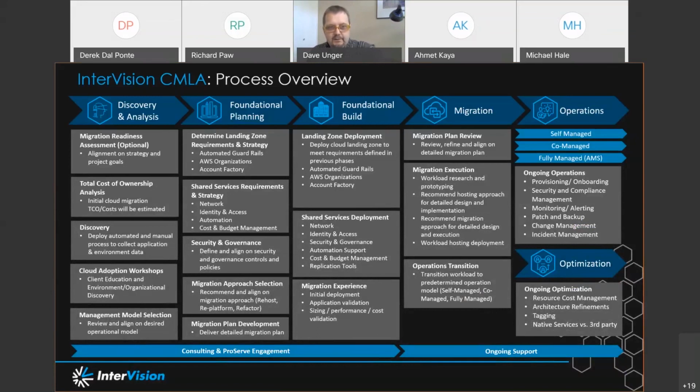Discovery analysis, we spend a lot of time working on the business case of what are you going to need? What is it going to cost? And how is that going to compare? And with things like the cloud adoption workshops, we can do a lot to train your team on, here's what to expect from cloud. Here's how to think about cloud. Here's how you should plan on consuming it. When it comes to foundational planning and foundational build, we've already got a lot of intellectual property of our own that can help you deploy a well-governed environment much more quickly than if you were building something from scratch.